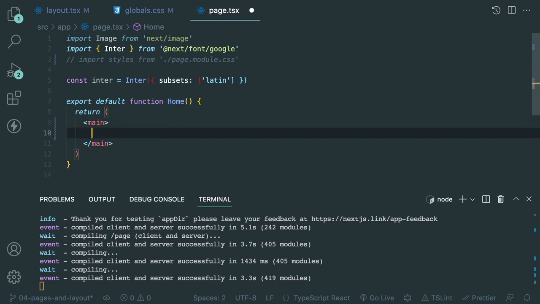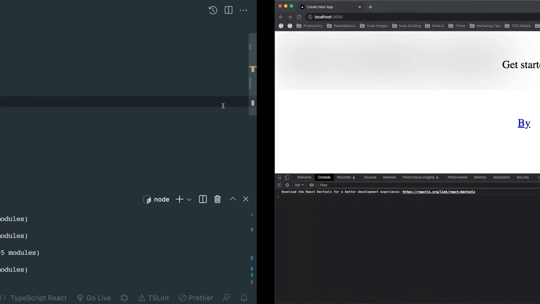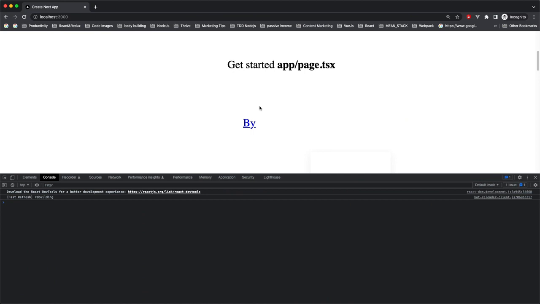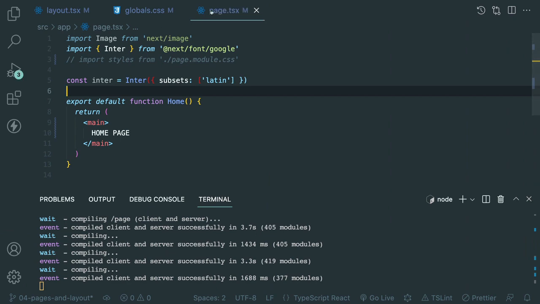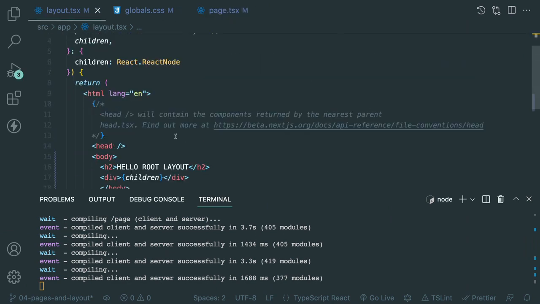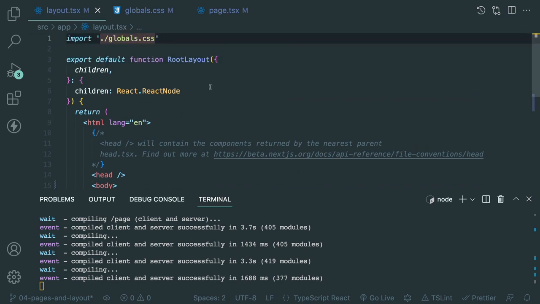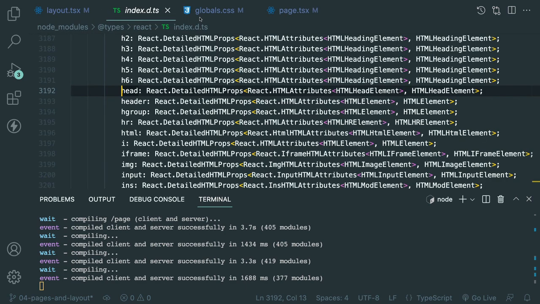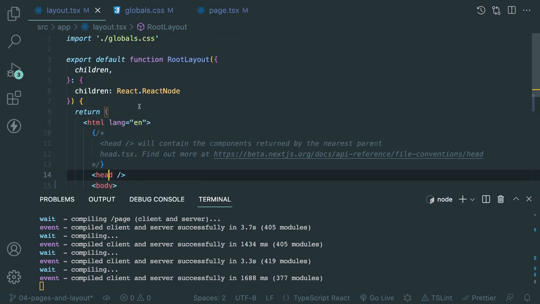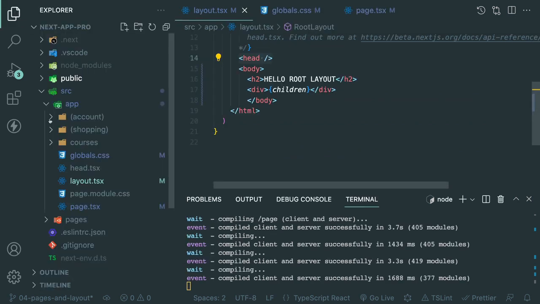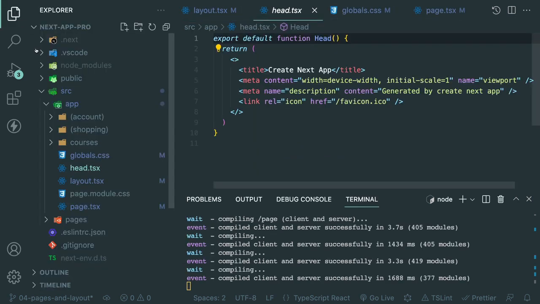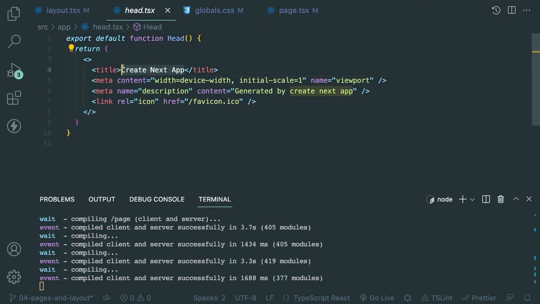You can say that the home page. Now you can see that we have the root layout and we have the home page. You can also see the header component. Inside the layout, we used the header component, this one. It is a server-side component which is header.js. You can update the title.